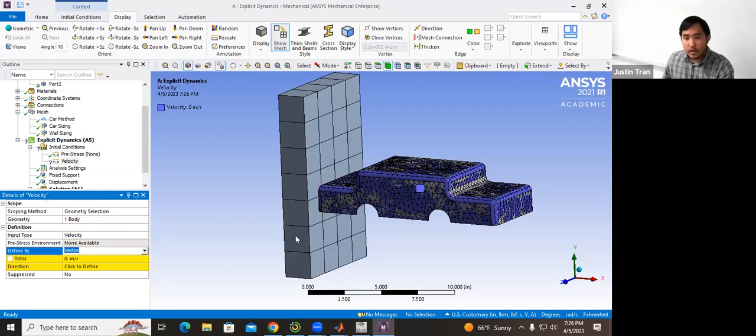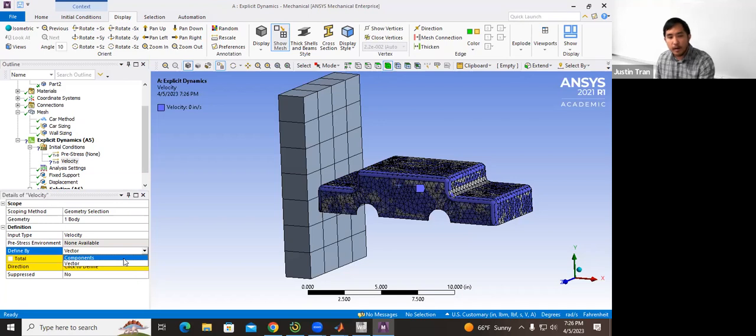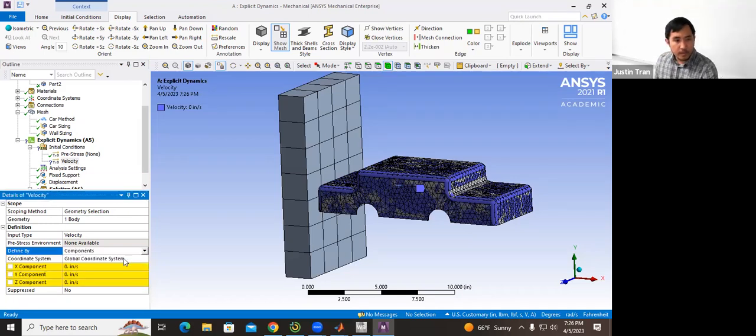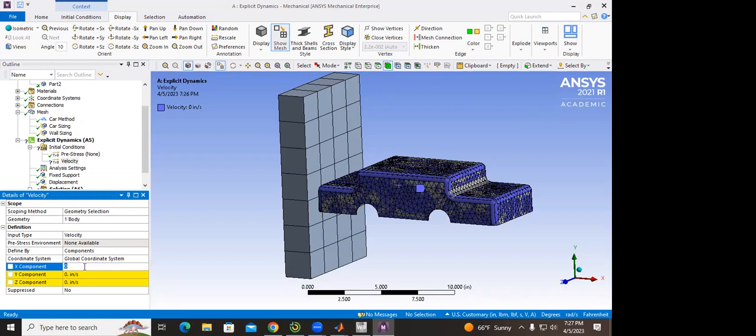Then let's go ahead and give it a velocity in the X direction. The way we're going to do that, just like we usually do for our modes, is change the defined by to defined by components. Then we're going to give it a velocity in the X direction.